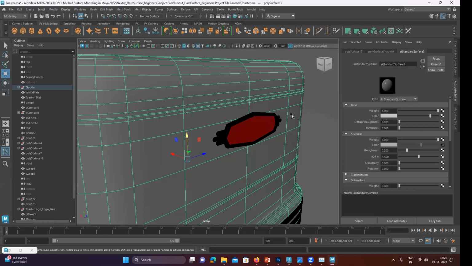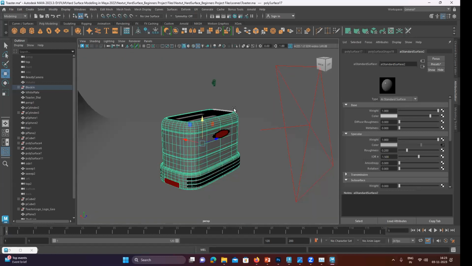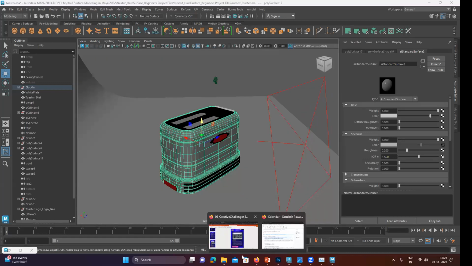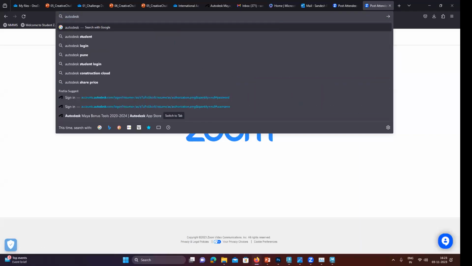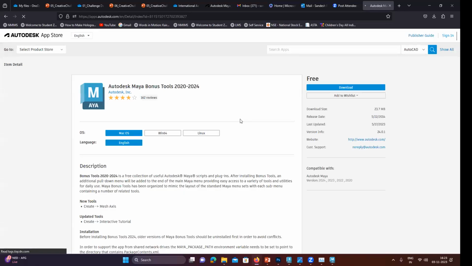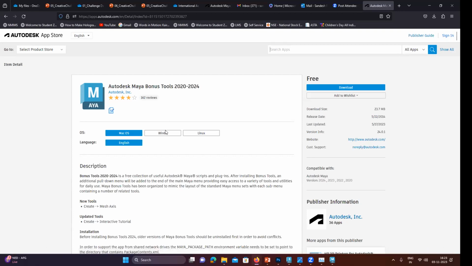Yeah, so if you want to unwrap it, if you want a very quick unwrap, what you can do is on the Autodesk website, you can just type Autodesk bonus tools. So this is a plus script, right? It's available freely. You don't have to purchase it. So here you just type it. You can sign in utilizing your own credentials.